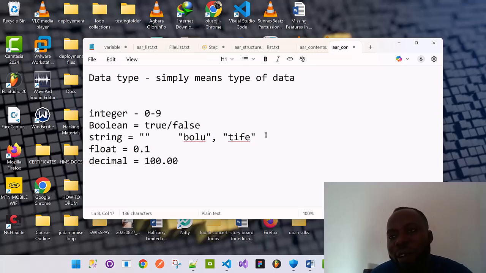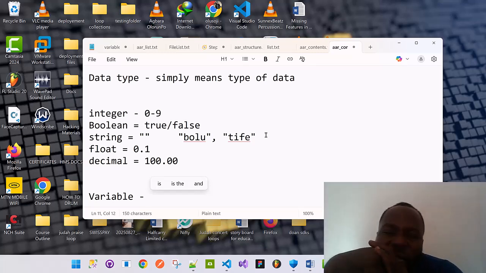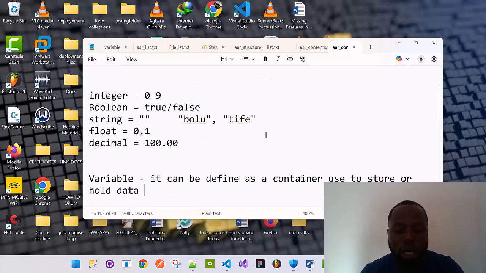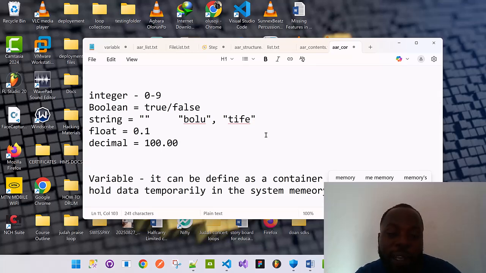So these are basic data types that we have in most programming languages, and they work perfectly in JavaScript. Now that we have an idea of what a data type is, let's look at the other part we are going to talk about, which is: what is a variable? A variable can be defined as a container used to store or hold data temporarily in the system memory. So that's what a variable is.